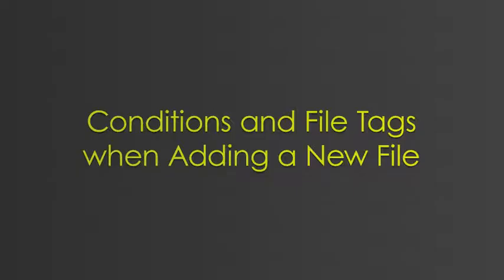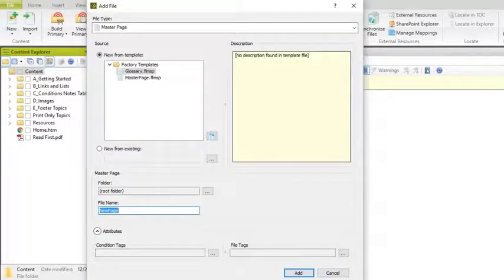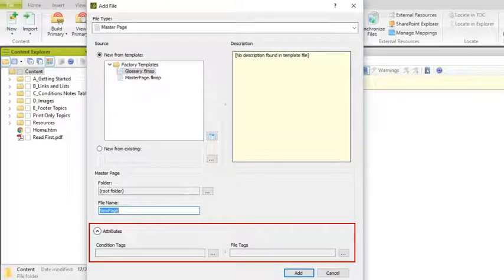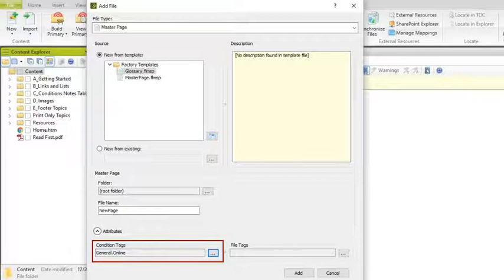Another enhancement in Flare 2017 is the ability to choose conditions and file tags when adding a new file. It doesn't matter what kind of file it is. It can be a topic, page layout, target, image, alias file, whatever. At the bottom of the Add File dialog, you'll see an area called Attributes, which you can expand. From here, you can use Browse buttons to choose conditions or file tags, or both, to associate with that file. It's simply a time-saving feature for anyone who applies conditions or file tags to files. By doing this at the time the file is added, you don't have to remember to find the file later to do it.